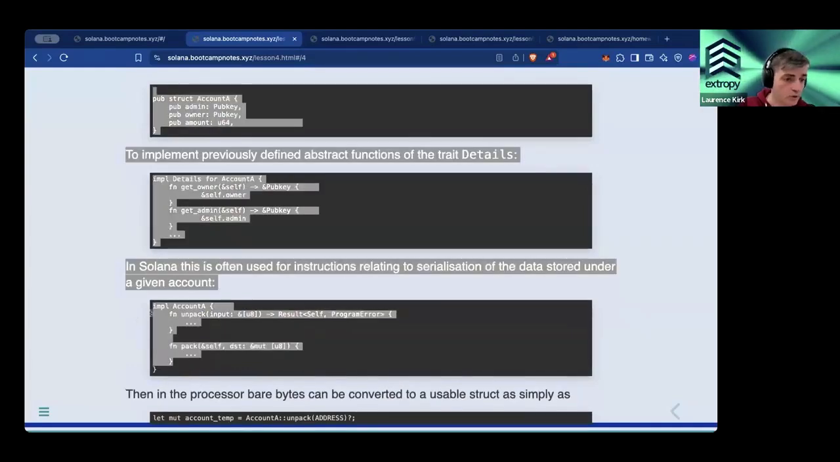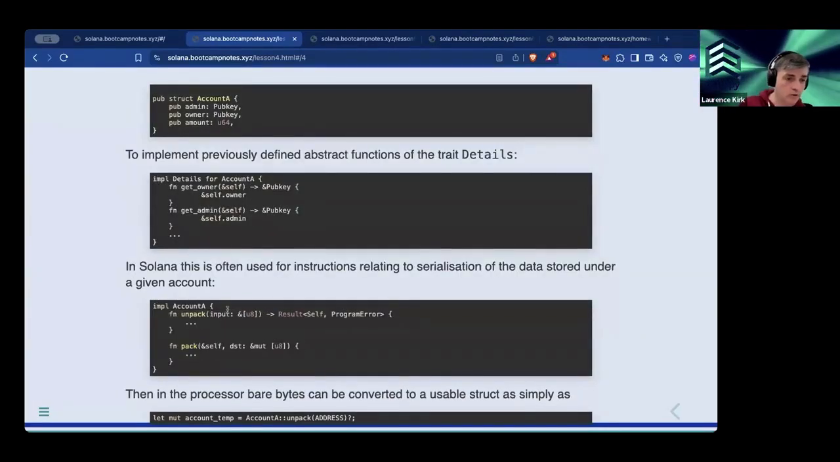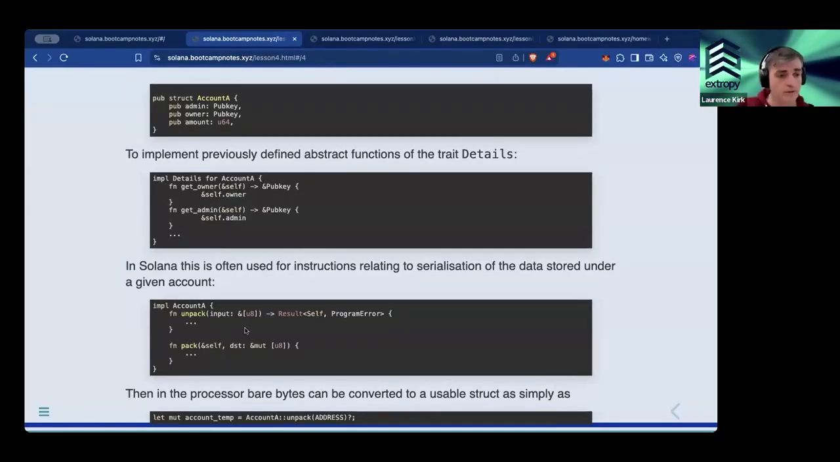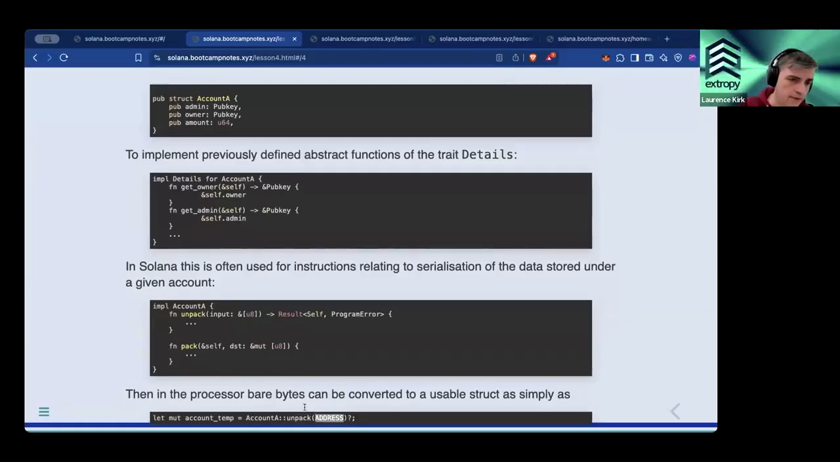It could be the case that we also need to serialize and deserialize. So you may see something like this with the pack and unpack to do serialization of data within the account. And then you could call that unpack, as you can see here. And of course, as you see with the results here, we could get an error. So with this, we've got the question mark at the end, which allows us to handle the error. It will then throw that back up the stack. But if there's no error, then we'll get the item that we're expecting.